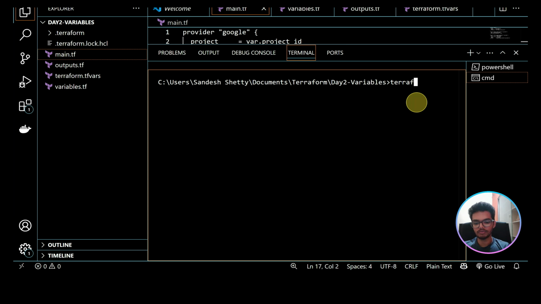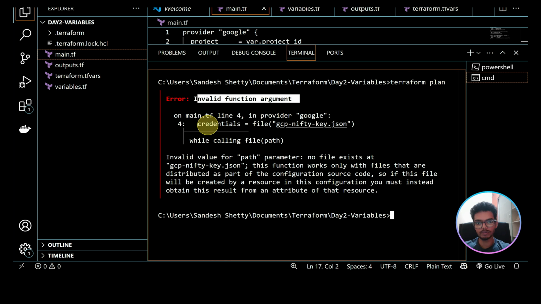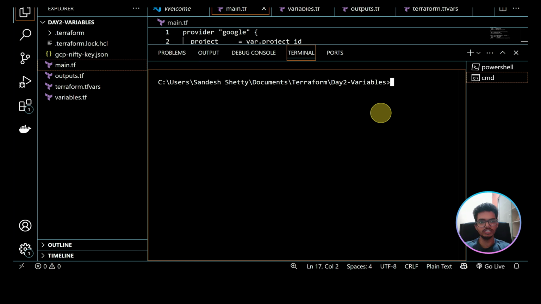Then I can run terraform plan. So I can see one error here, invalid function argument, that is credentials. This gcp-nifty-key.json file is not there in this particular folder. That is the error. So I added the gcp-nifty-key.json file here now. Again, let me run terraform plan.